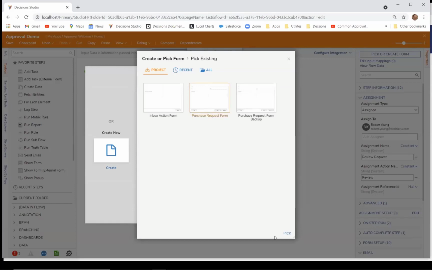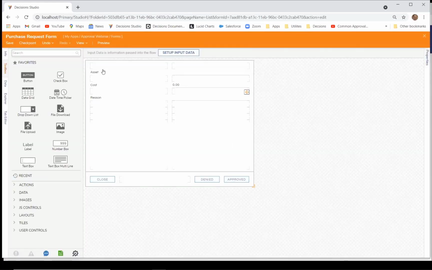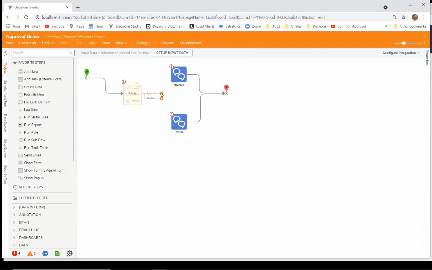And I have a purchase request form. Now in this case, if we take a look at it, we have an area to put in our asset, the cost, and the reason for this particular request. And then what we're going to do is step ahead and do our denied or approved process for this. So to do that, again, I'll just connect my workflow to each of these items. So we have that hooked up.